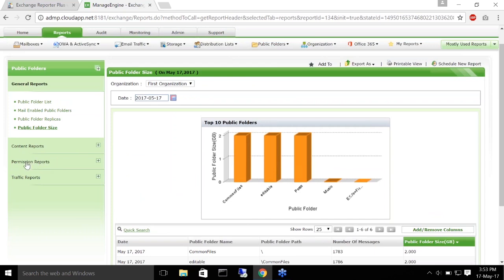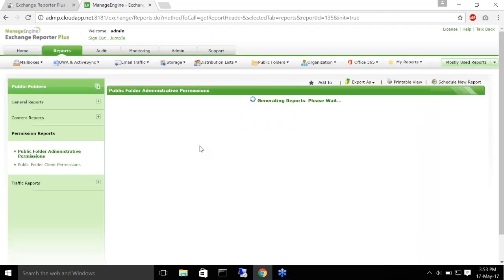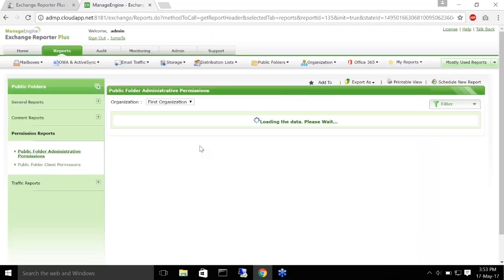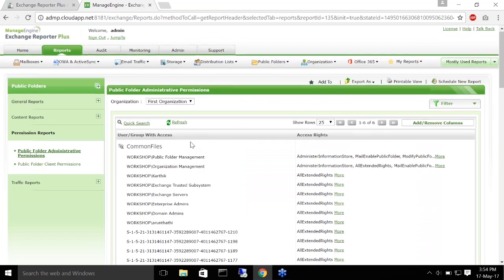The category that they are present under is called the permission reports, and the two reports that are available are public folder administrative permissions and public folder client permissions. So let me first click on the administrative permissions. As always, both of them are straightforward. It's going to list out all the administrative permissions that users or groups have over public folders.